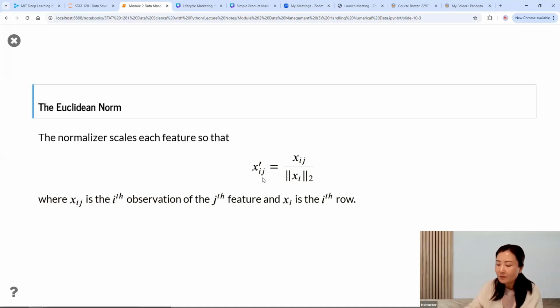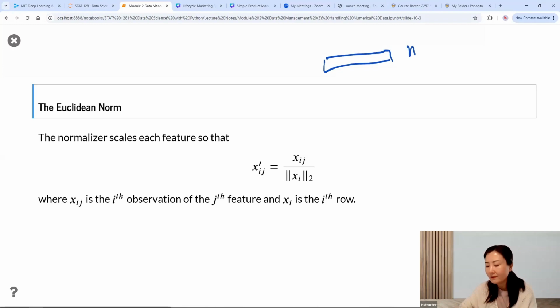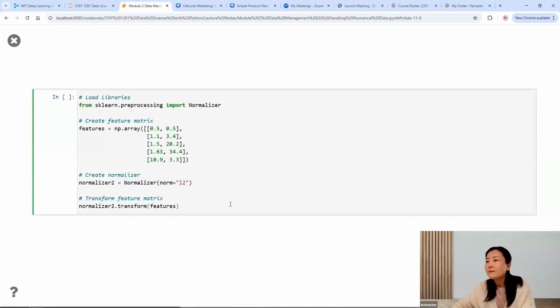So the key point is we are transforming data along the rows. And after the transformation, the norm of each row is 1. That's the key point. Let's see how to do it. So first import the normalizer from preprocessing. Now we will create a smaller features matrix with only 2 columns. And we first create the normalizer, choose norm to be L2, which means we are using the Euclidean norm. Call it normalizer 2, and then directly transform the features matrix.